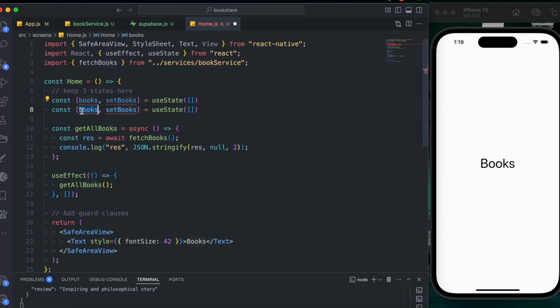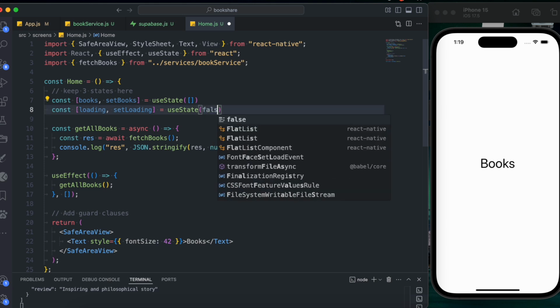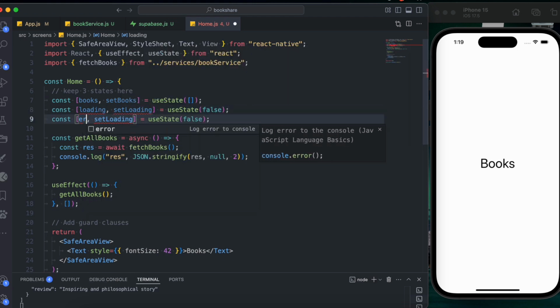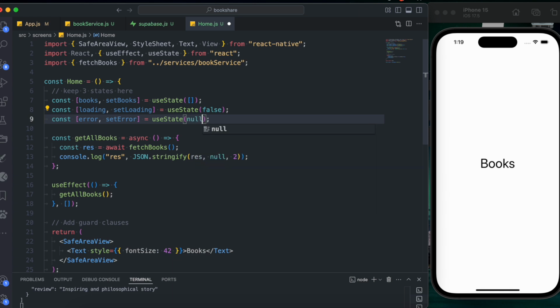And for another state, we are going to use loading and set loading. Initially it should be false, right? Because once we start fetching the data, only then we are going to show the loading indicator. And then we have another state which is the error state, and initially it would be null, because initially we won't be having any error until we complete our fetch call.